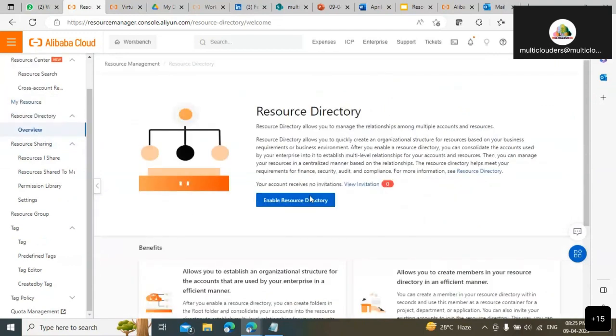Now I already explained the resource directory. It is used to create a management structure. Okay, if your organization has different departments, you can consider an account department, or an audit department, or a development department, or a testing department. So you can create different resource directories for different departments, but everything will be associated with a single root account. So you can create that.